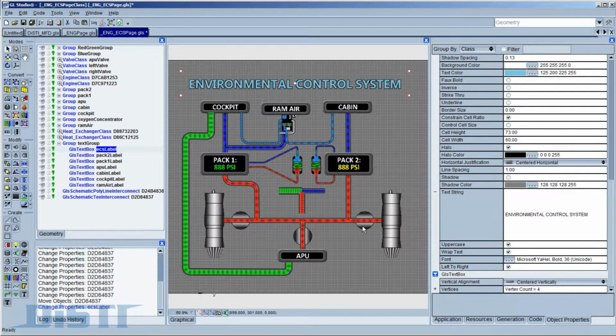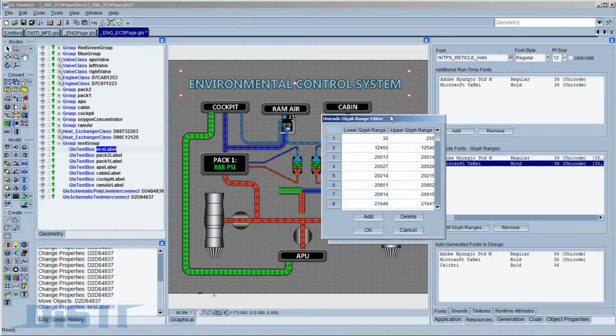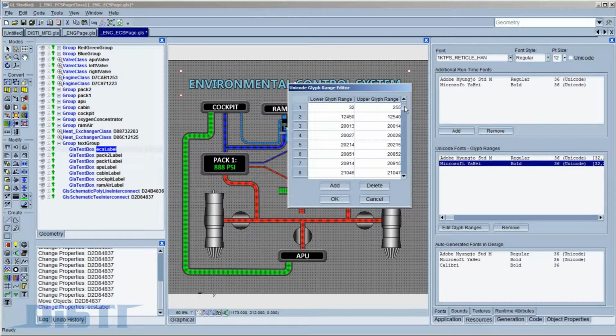Since we have a font in the design that is set to be recognized as a Unicode font, we can specify its glyph ranges. In the Resources tab on the Font subsection, our Unicode-enabled font appears in the list of Unicode fonts. Clicking on the Edit Glyph Ranges button brings up a glyph range editor to control the character range for every single glyph in the application.